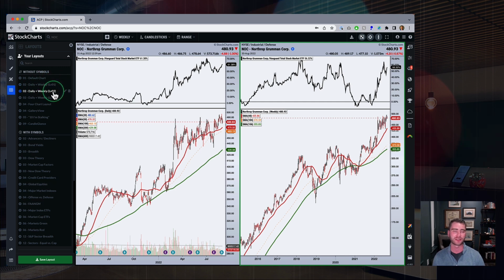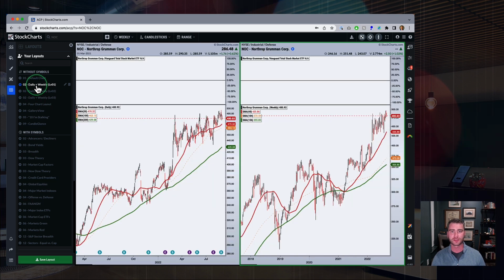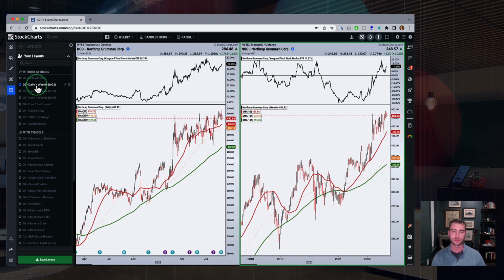If you're paying attention when I click that chart style, the weekly style that I was using was my level 1 weekly. So if I click this, you can see that that's actually going to reload basically the exact same layout, again, because you can actually save these to your account.